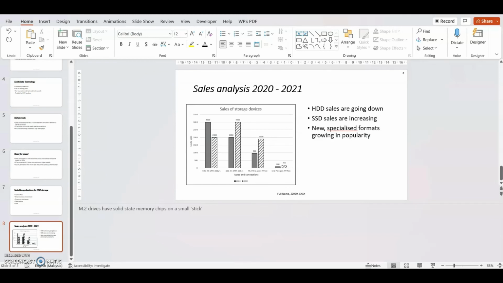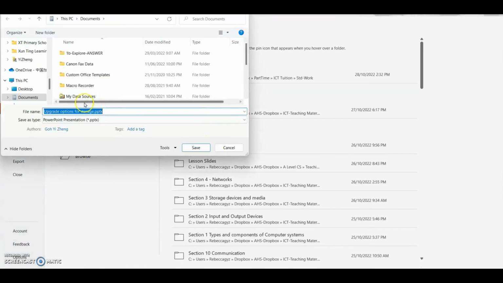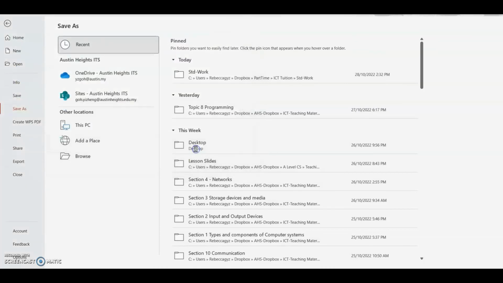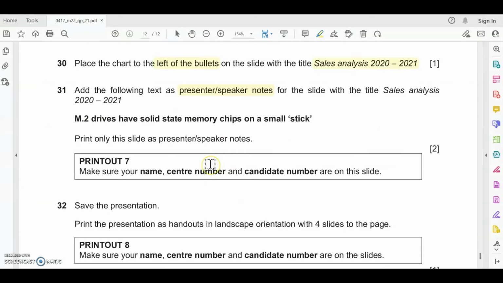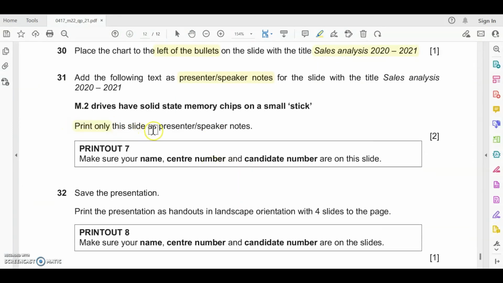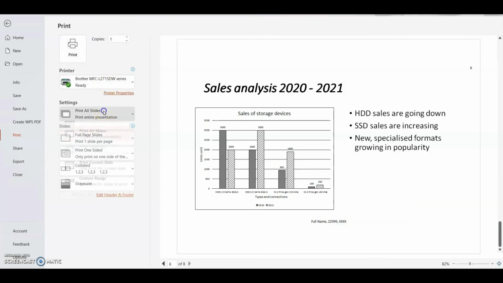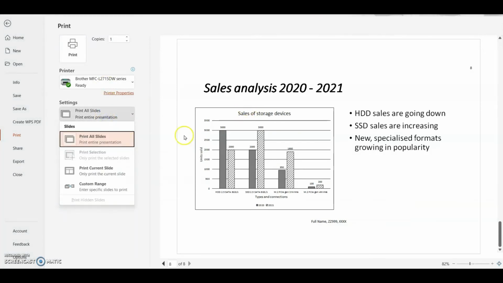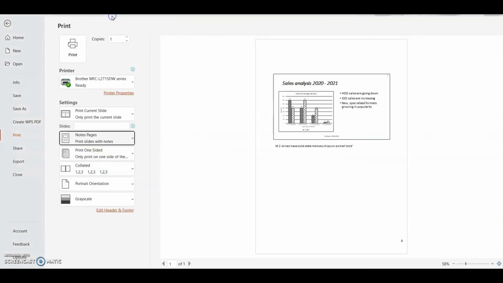So once you have this, you can actually have the habit, save your work. So perform save. I will save it in my folder. So this is how it should look like. So next one, you have to print only these slides as a presenter notes. So to print only this slide in presenter notes, we go to print. So presenter notes, go to first only this slide, so current slide to print, and then we can choose note page. So this is how we can print it as a presenter note.